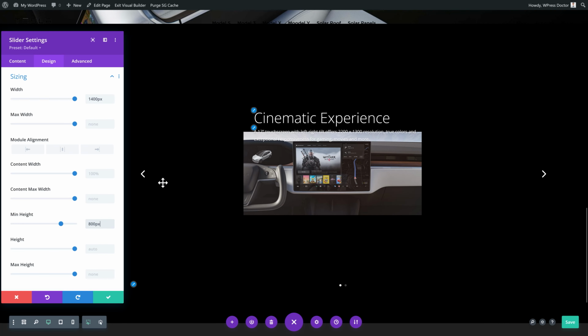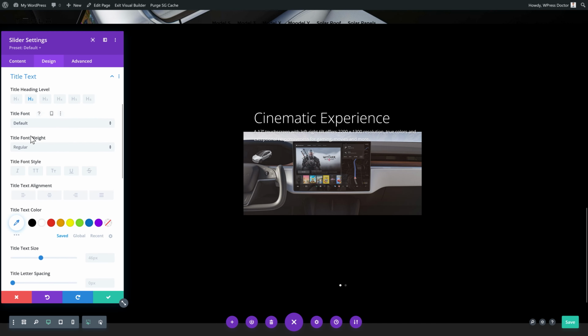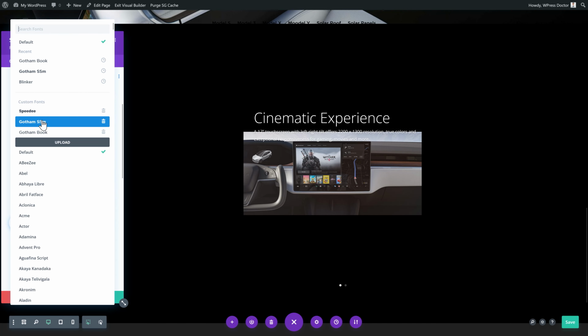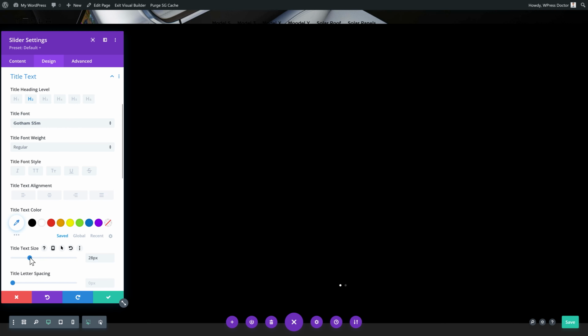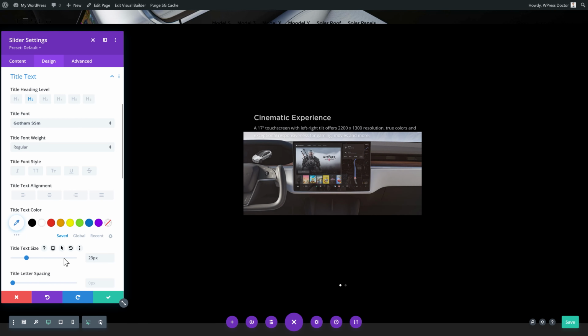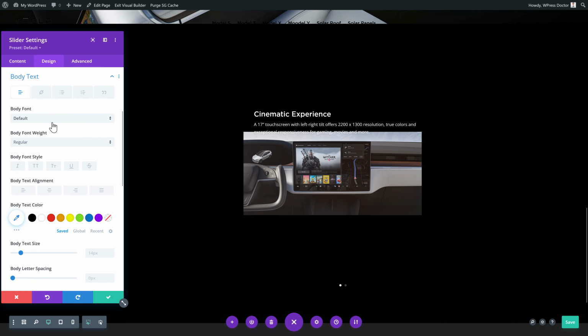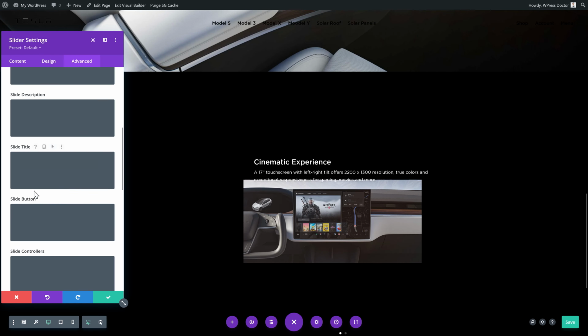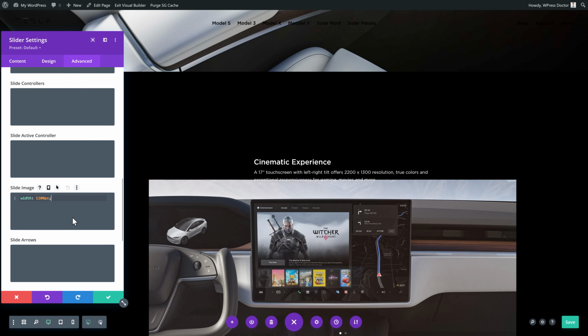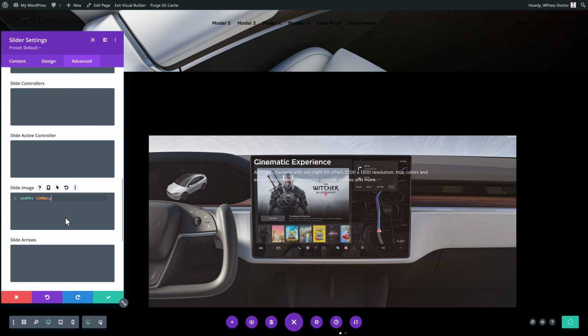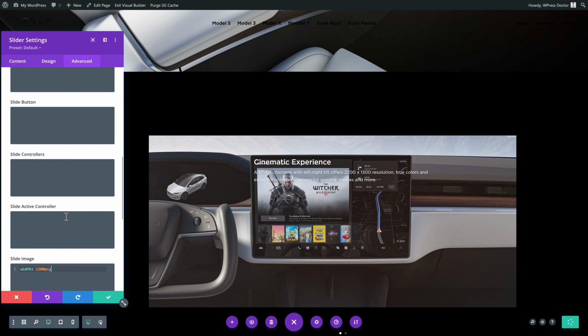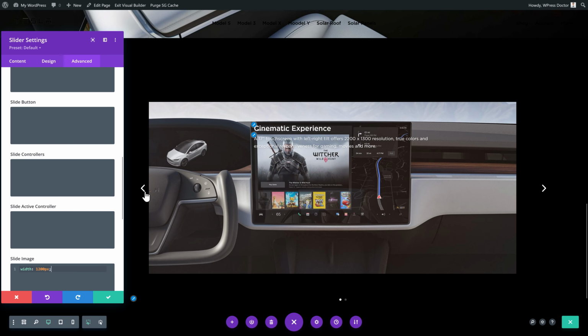Actually, things are starting to move around. Let's make this a little bit smaller and change the font to the right one. And it was actually, I think, like this. And also this font to book version. In the advanced custom CSS, we're going to give the slide image a width of 1200 pixels, like this. It's starting to look way more the way it should.